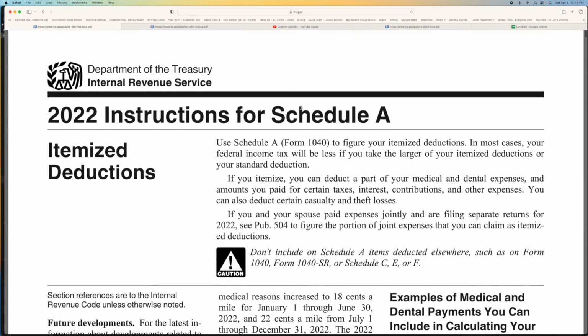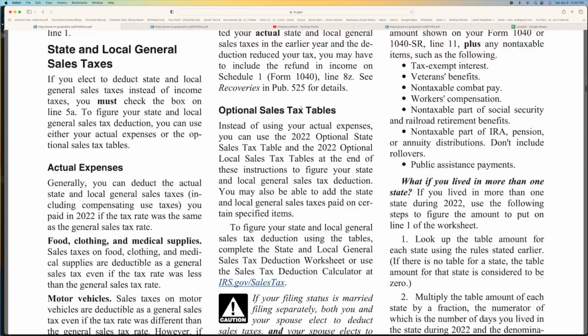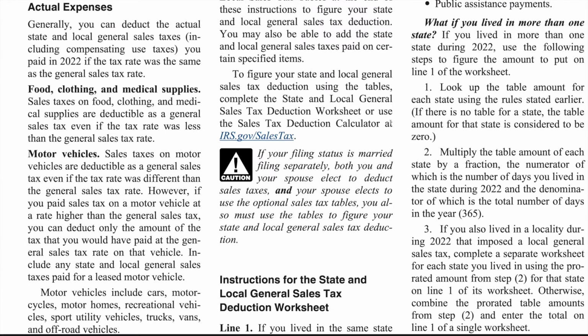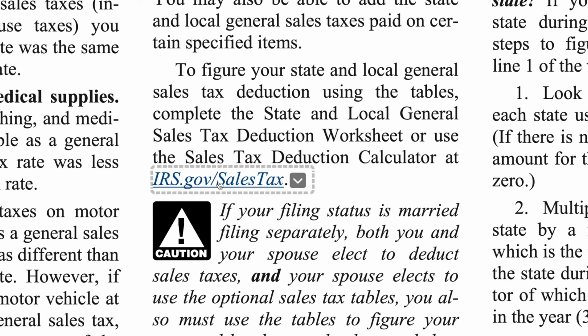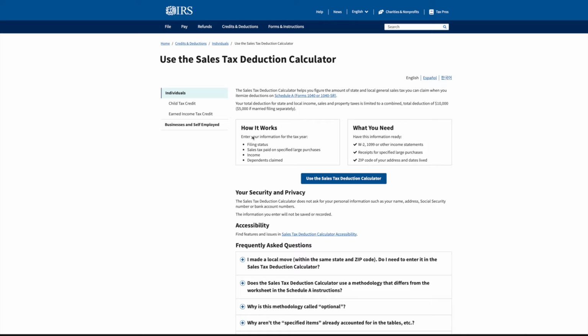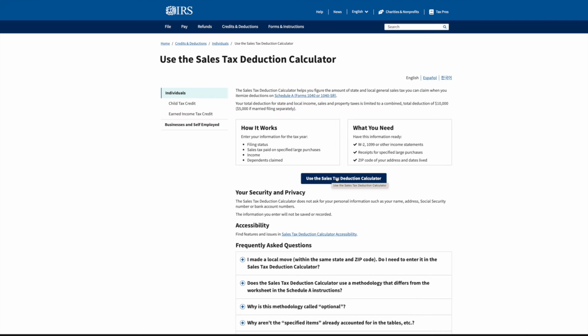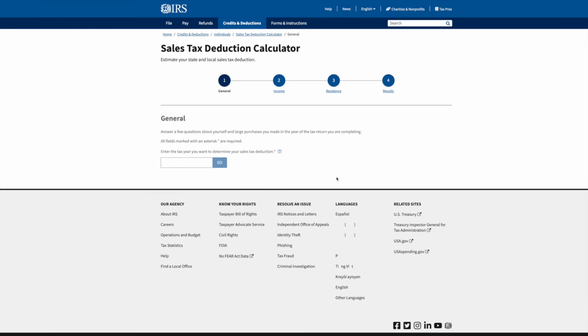All right. So I'm just going to skip right down to A4. And then you're going to see right here to figure your state and local general sales tax deductions using the tables. So let's just skip right to this calculator. Here it is. IRS.gov sales tax. Click on that. Bam. Here we are. We're in the IRS website. We're just going to go right to this blue thing right here, and we're going to hit Use Sales Tax Deduction Calculator. We're going to click on that.